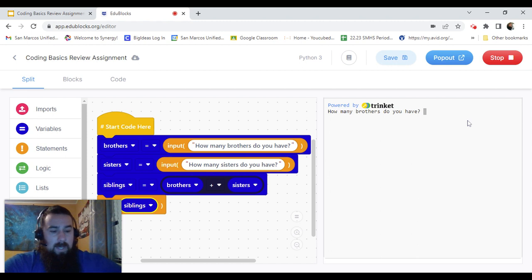how many brothers do you have? Let's say I have 4. How many sisters do you have? Let's say I have 6. When I hit enter, it should output 10, right? But it outputs 4 and 6 together. 4 plus 6. It just smashes them together. That's called concatenation. We don't want that. We want it to actually add them as numbers.